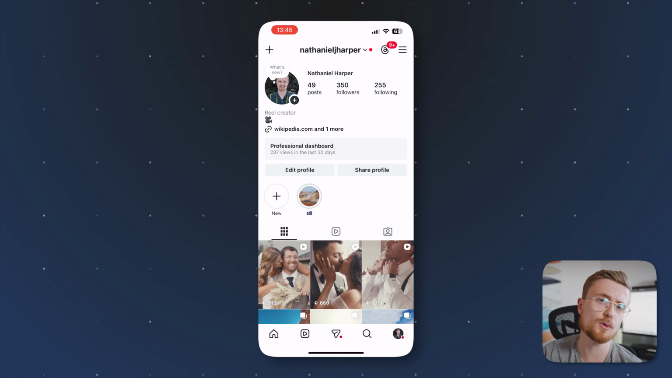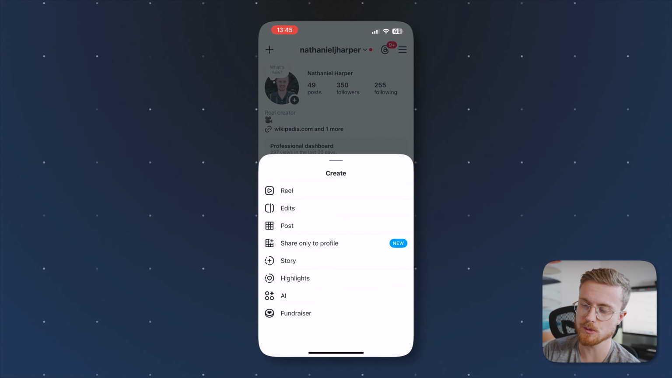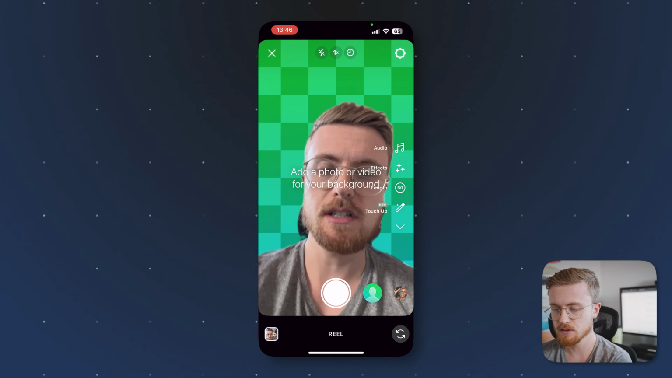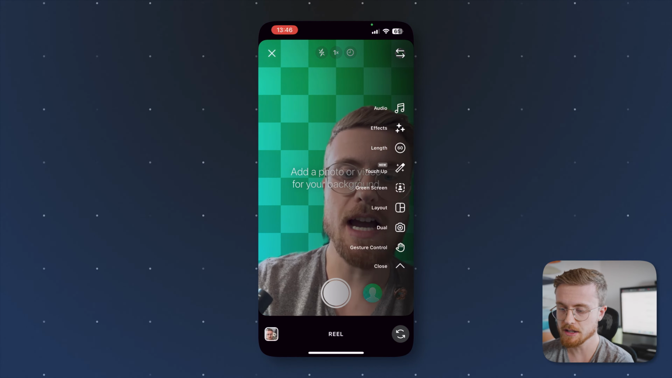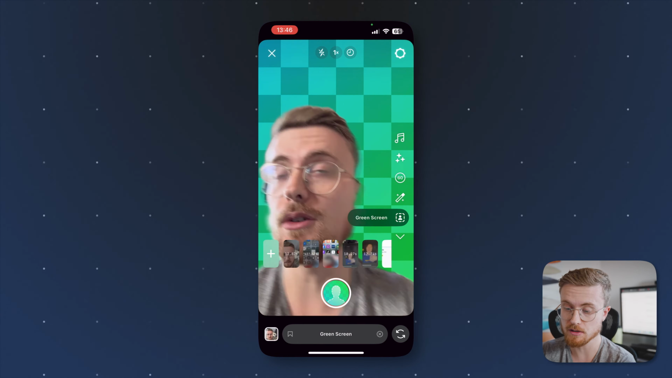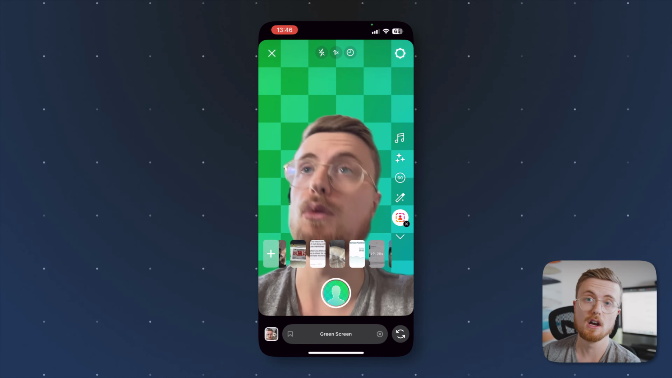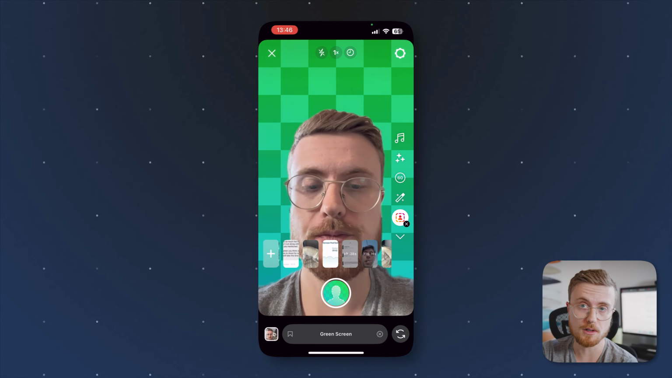Well, how do you do it for an Instagram reel? Well, it's actually easier to do it for an Instagram reel. All you have to do is click on the plus symbol, go to reel, again, click on the live camera icon, and then you'll see here on the left that there's actually an option for green screen. So I don't even need to look up that effect. It's already included in the options for my Instagram reel. Pretty cool. And there you go.